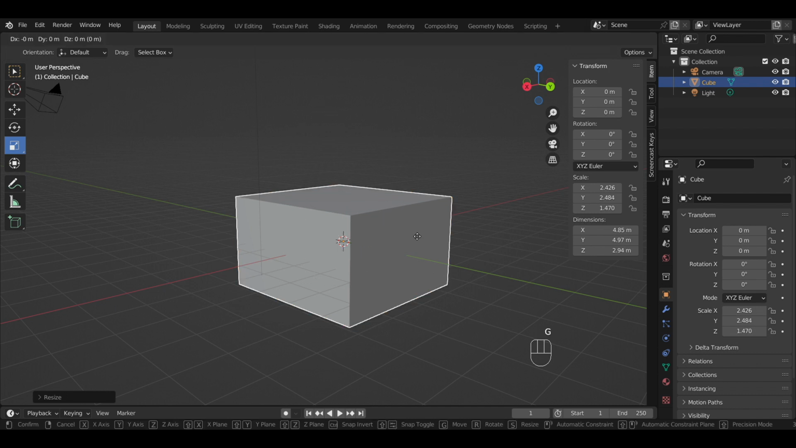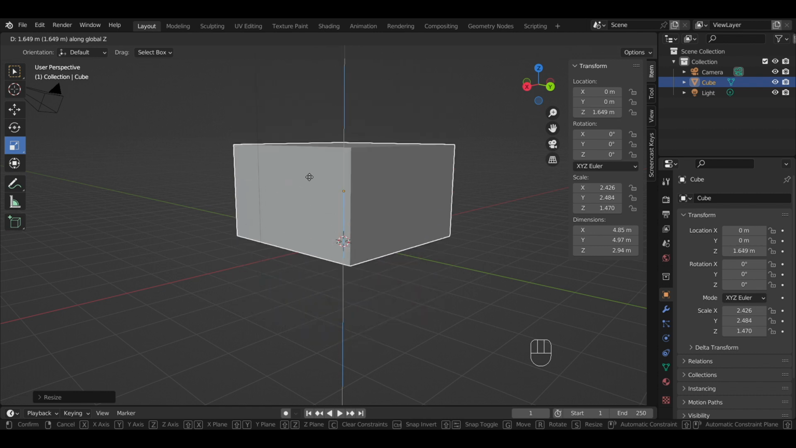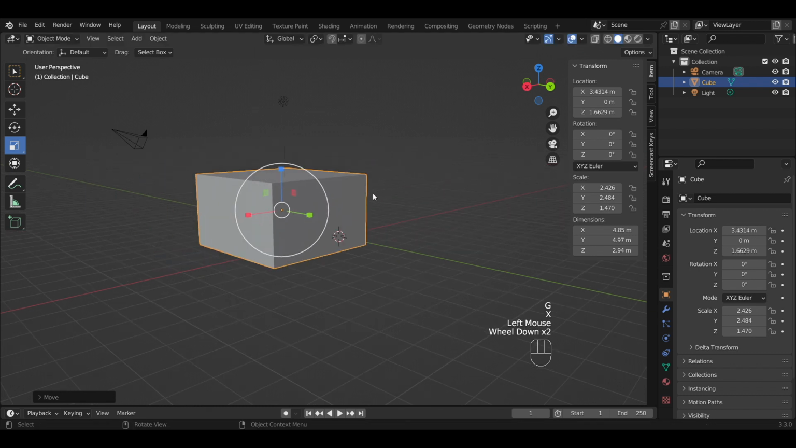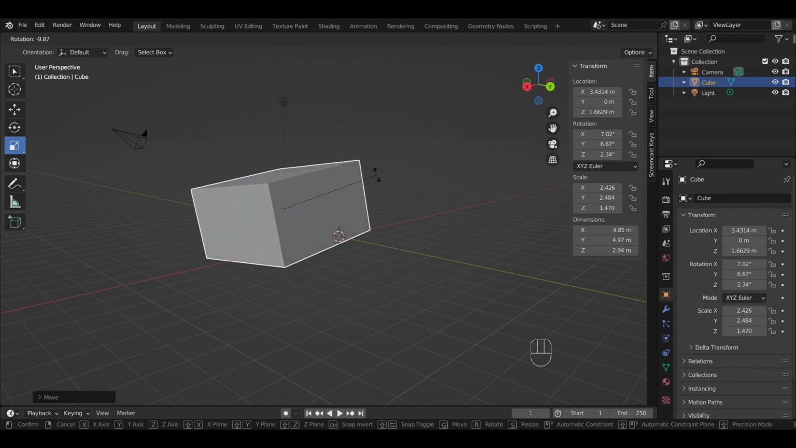If we wanted to move an object, we can use G, again combined with X, Y, or Z, for moving along the axis. To rotate it, we can click R. By clicking X, we can return to the starting situation.